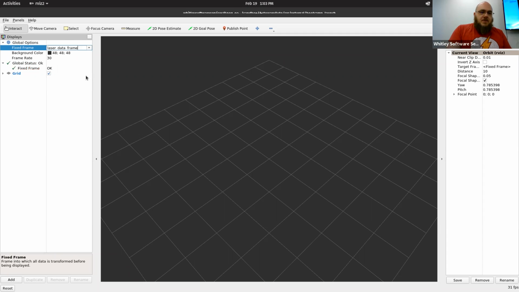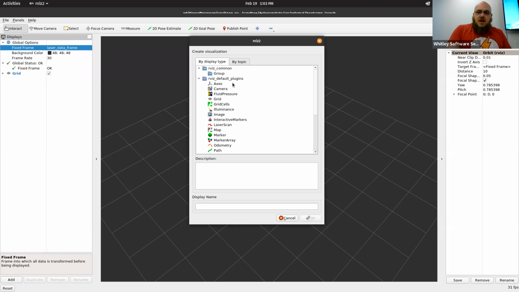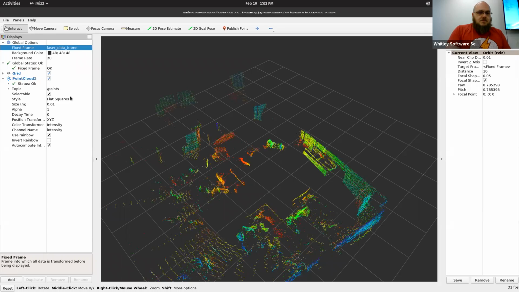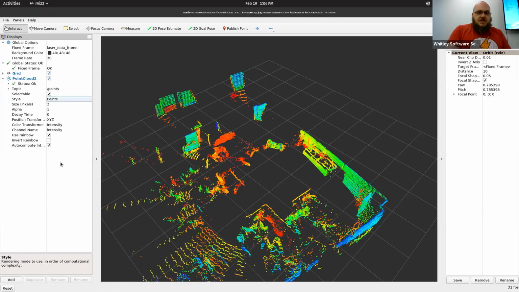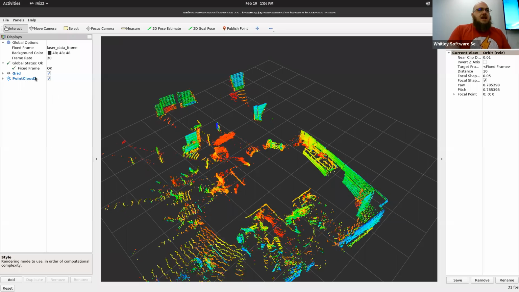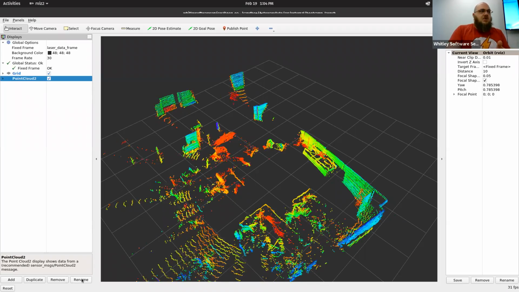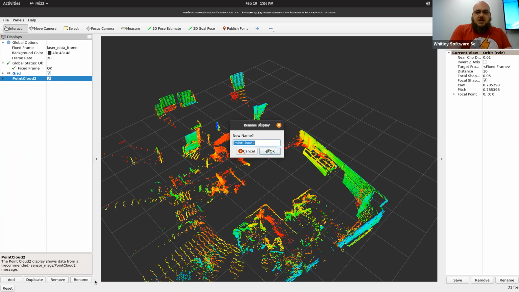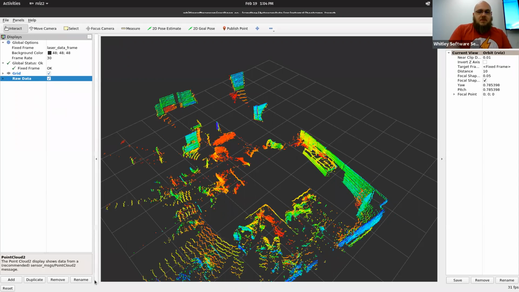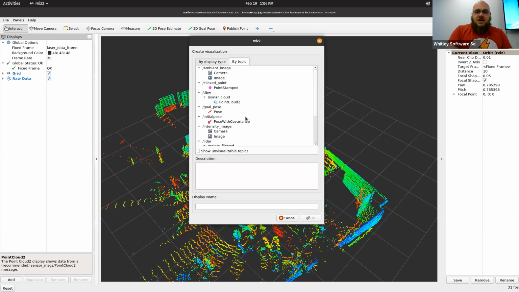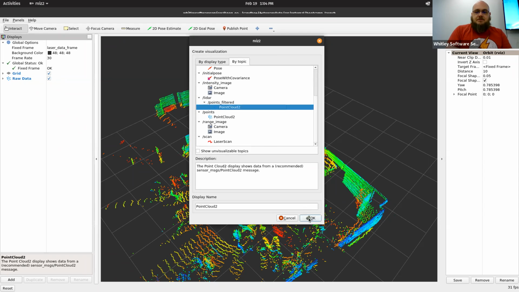So if we start from the laser data frame, and then we add the raw LiDAR data from points, make these points bigger so we can see them a little better. And then if you're going to add multiple topics that are of the same type, I recommend selecting them and then hitting rename. For example, this one we can just call raw data. And then you can add a second one, which is going to be our filtered data coming from LiDAR points filtered point cloud 2.